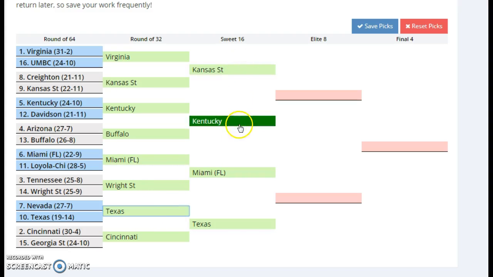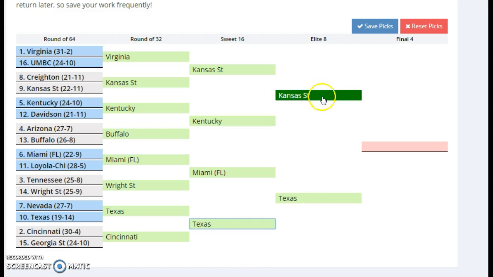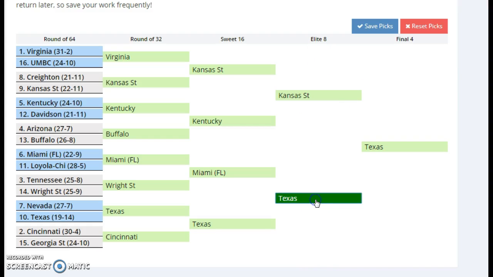Now, between Kansas State and Kentucky, who do I think is going to win? I'll go ahead and stick with Kansas. Here, I'm going to go ahead and pick Texas. And then between Kansas and Texas, who's going to win? And here, sorry, Mr. J, I'm going to have to go with Texas.